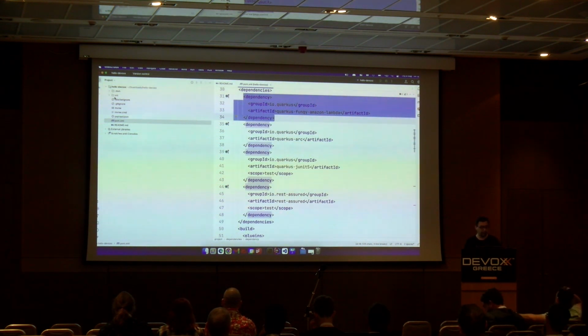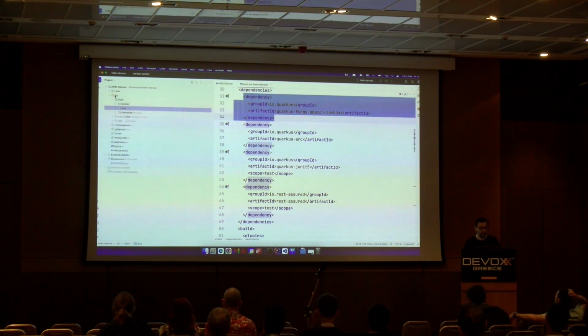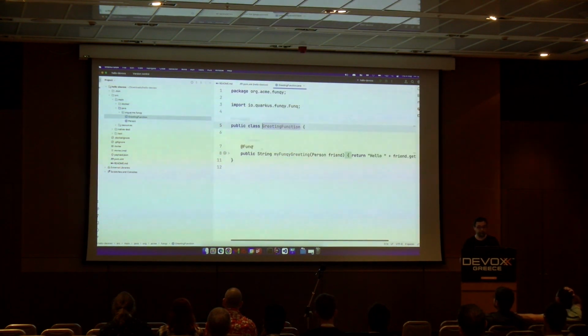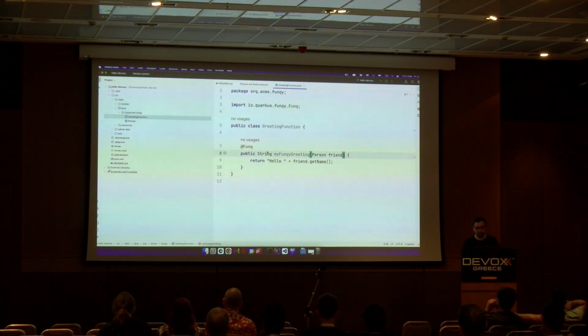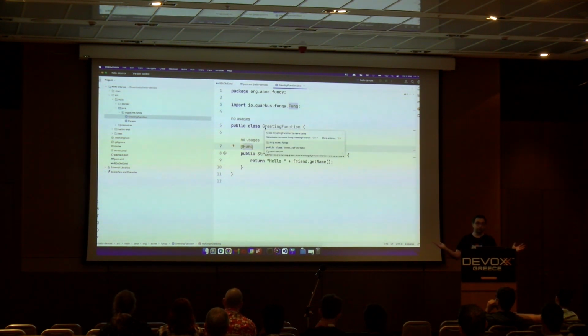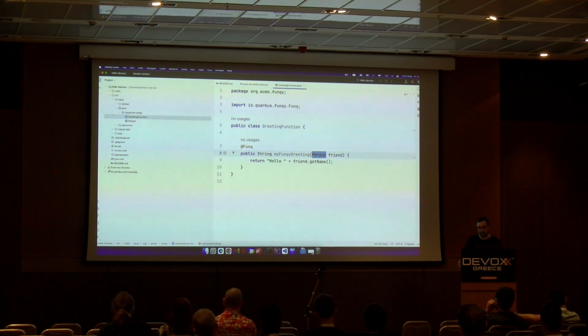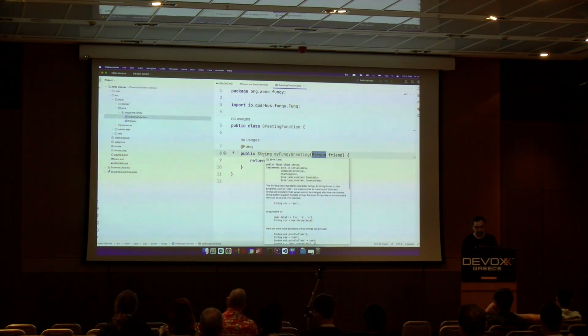So what does Funqy bring to you? Well, it makes writing a function super simple. The only thing you need to do to write a function with Funqy is add @Funq. One annotation, you're done. It will automatically parse your payloads, what you receive from JSON, and inject that, as well as for the response. Here it's a plain string, and so on.